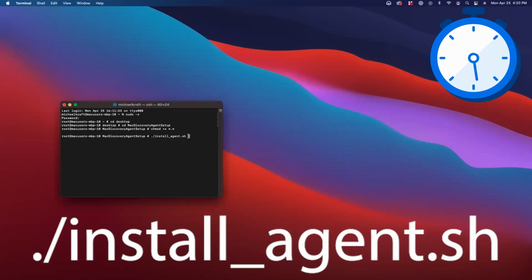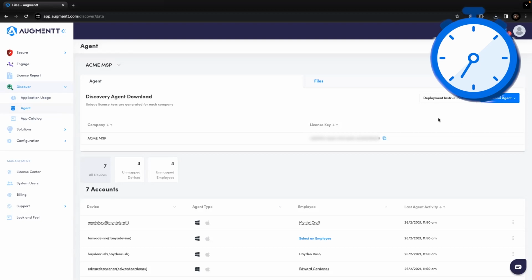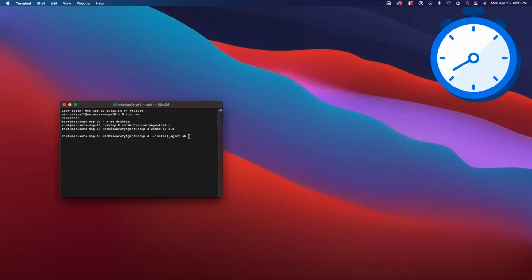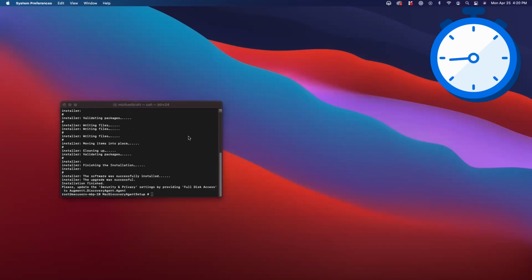./install_agent.sh. But before running this command, we need to grab the Augmentt license key for this account. Navigate back to your Augmentt window and copy the license key and then paste it into the terminal window. After running the command, Augmentt will install the agent on the device.